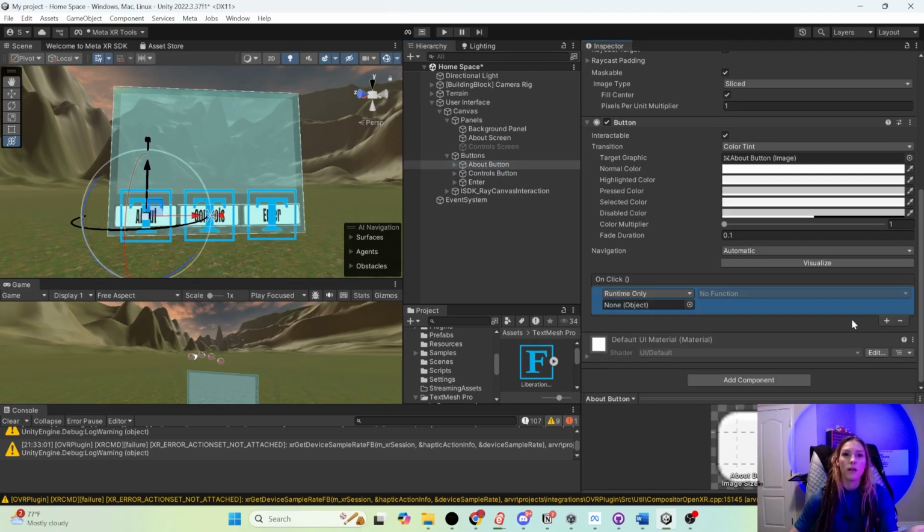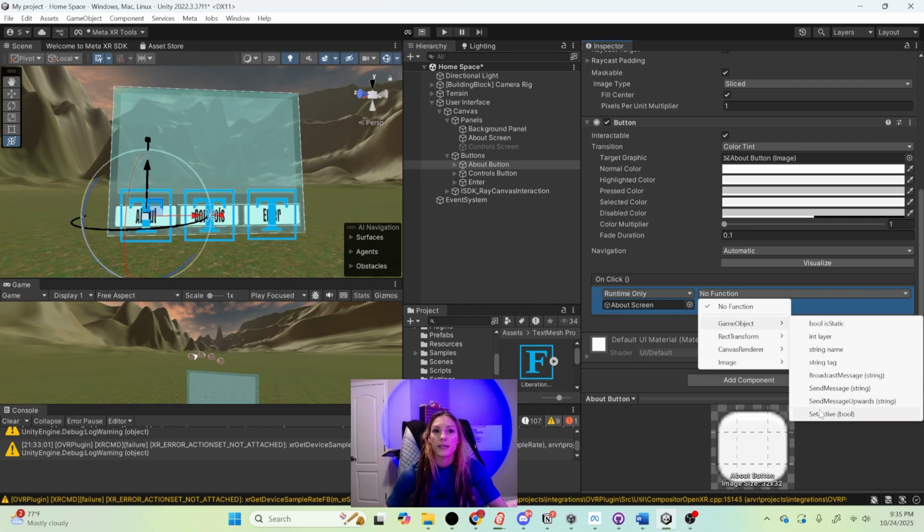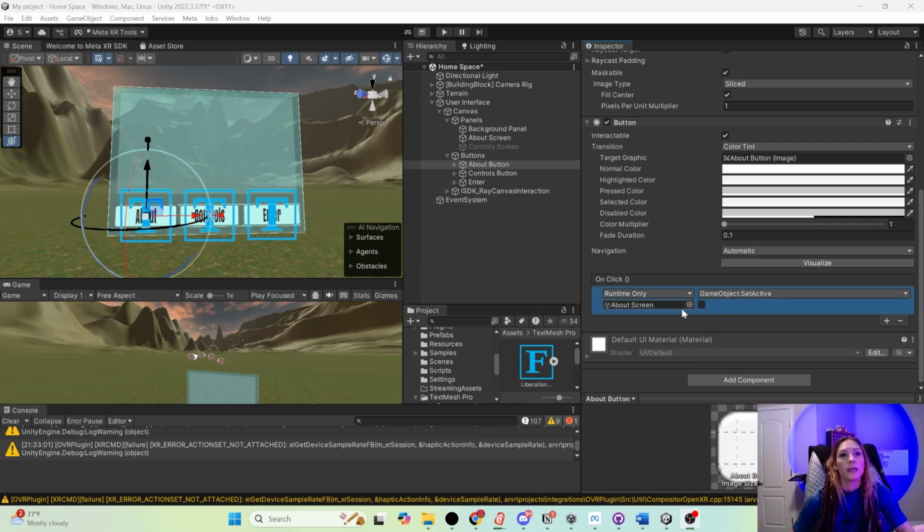I'm going to add something here, and the object that I want to show whenever I click this button is my about screen. So I'm going to take my about screen, drag it into this empty space, toggle this down, go to game object, click set active, and check this box right here. So what this is doing is checking on this game object whenever I click on the button.